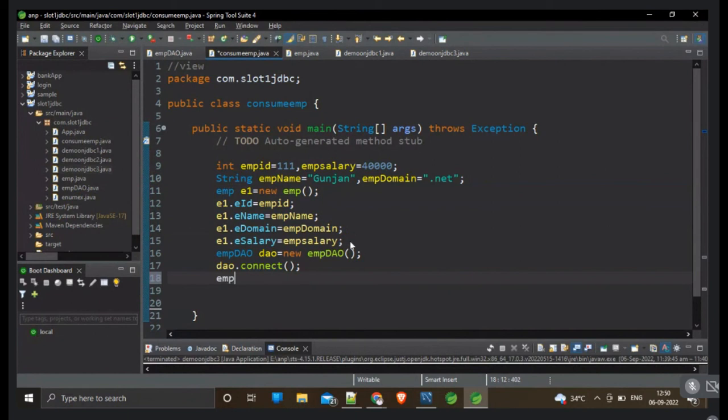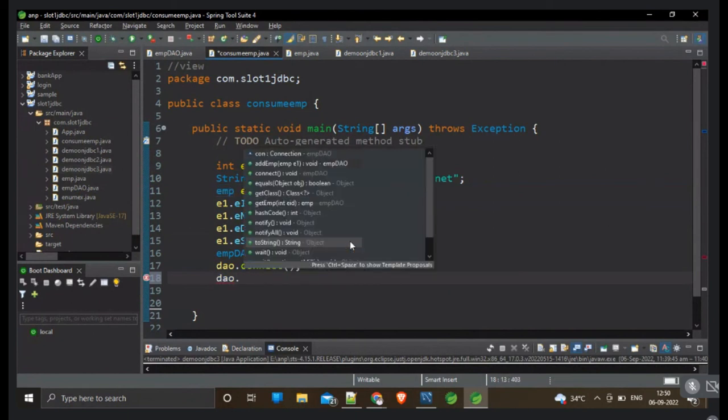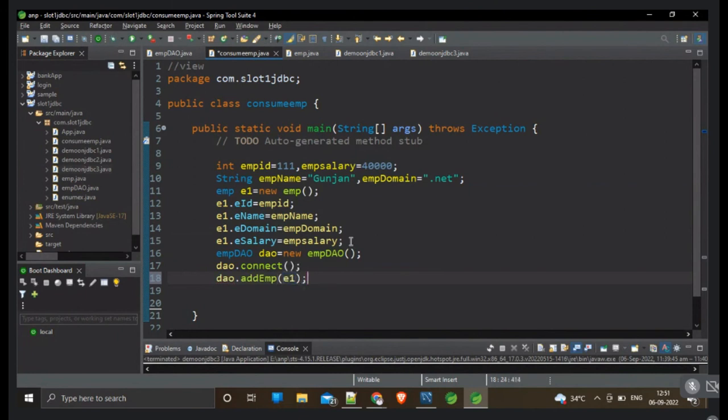EAO dot add employee. That is E1. E1 is our employee, no? So we created object employee one, and we are adding employee one to the add employee method. After adding the employee, we will retrieve some details later in the session. Now I want to add details, that's it.